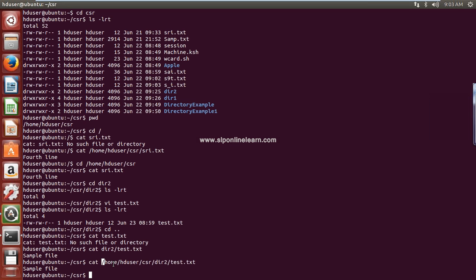Here we use the root symbol, which I am going to highlight. The first one is root. So from the root, it will keep on checking for this file in this particular path: first root, next the home directory, next the hduser directory, next the csr directory, next the dir2 directory. In this dir2 directory, it will check whether the file test.txt is present or not. If it is present, it will display the content. Specifying the complete path from the root is called an absolute path.